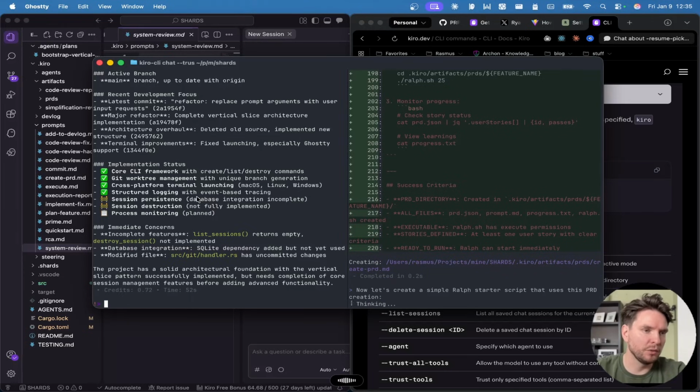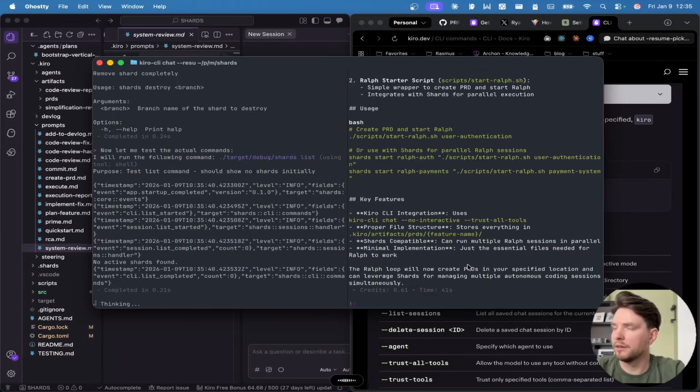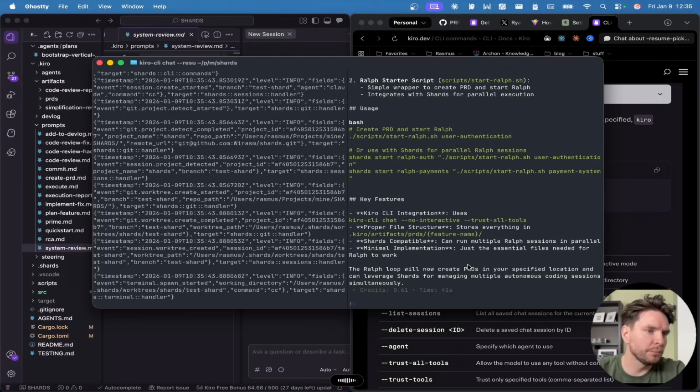Can you please read the plan in .agents/plan and continue testing? I want you to test all of the CLI commands. Okay, I think that you jumped ahead a little bit too quickly here. I just wanted you to create that, let's say, the PRD generator itself. Where did you create that?